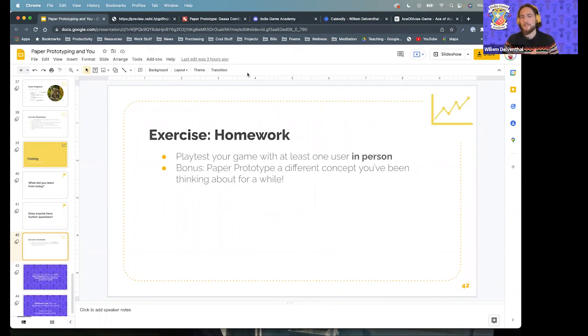A bonus for you is to paper prototype a different concept that you've been thinking about. So if there's something else that you really want to make, throw together a paper prototype, maybe share it in your Discord, and then potentially come share it in our Discord.